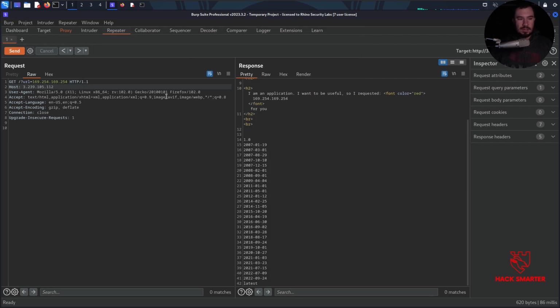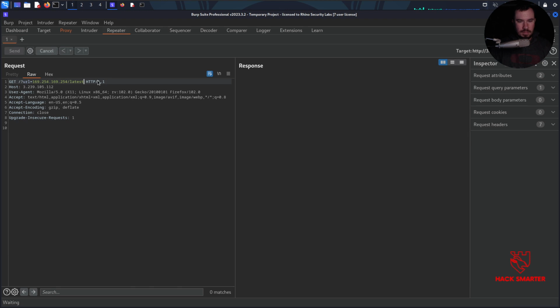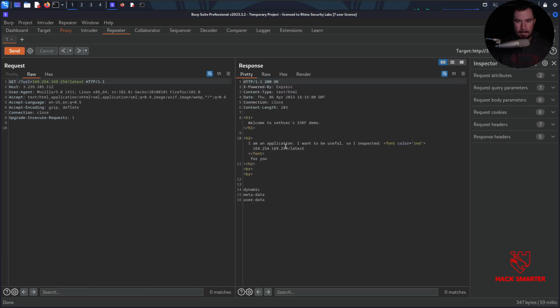So we have found server-side request forgery on here. Once again, if we were doing a pen test report, we would, of course, let the client know, like, hey, we found this. We would add it to our report. Oh, look at that. Welcome to SethSec's SSRF demo. I am an application. I want to be useful, so I requested that for you.